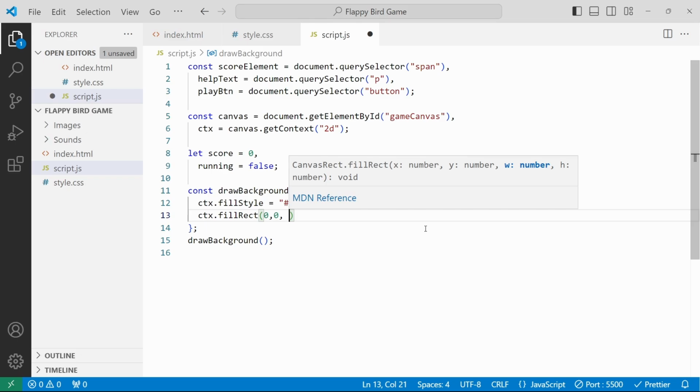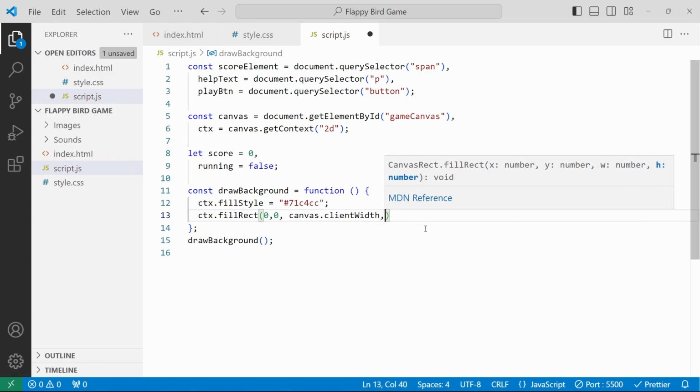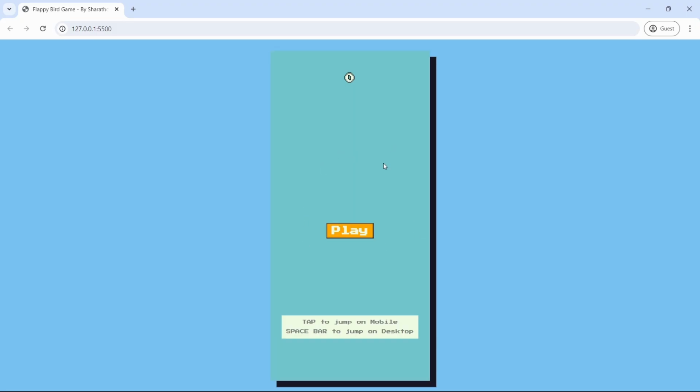With the help of x and y, we can add the graphics and we can add the canvas dot width. This will help us to set this fill rect to the entire width, and we'll set the canvas dot height also. If I save and go to the browser, here we can see the background color. Same like this, we need to load the images also.